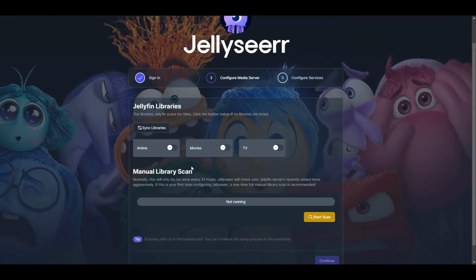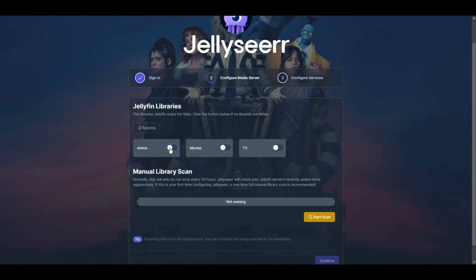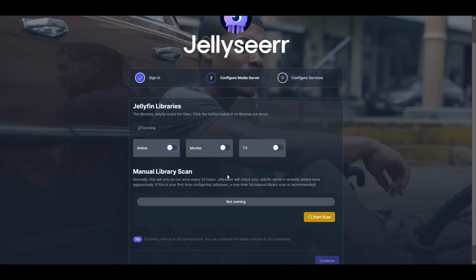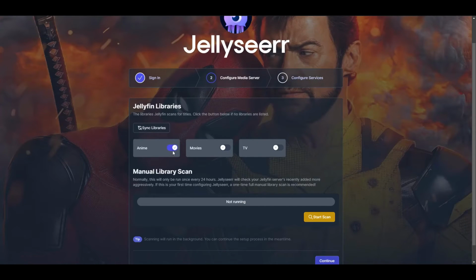And as you can see, now I have the three libraries that I had created in Jellyfin. The one for anime, I'm going to enable that. I'm going to click on it and give it time to do its thing and wait for it to settle. Again, this application is a little slow, so just be patient, don't try to do things too fast. It should have changed, but the update to the user interface takes a little bit of time. There you go, you see it.